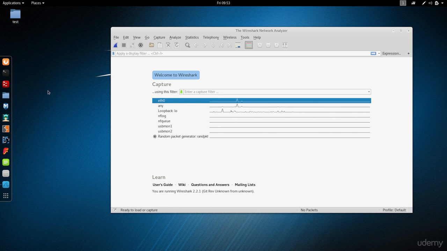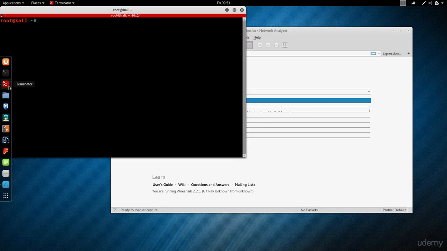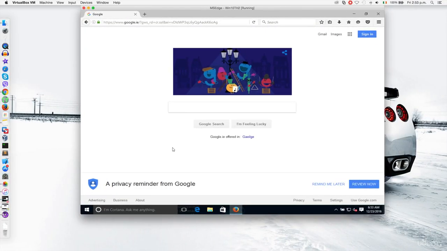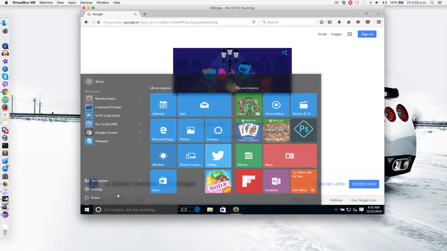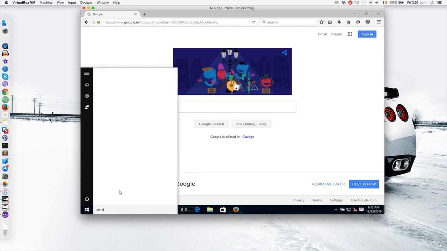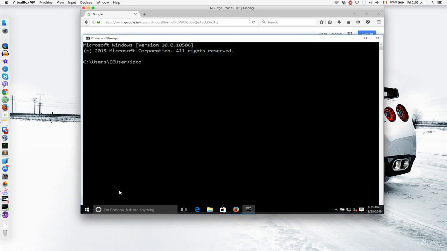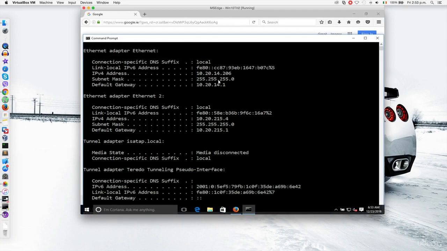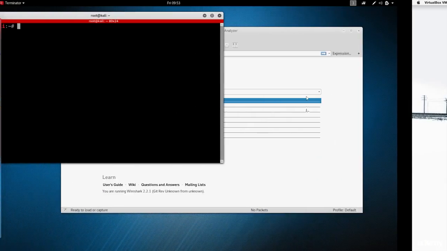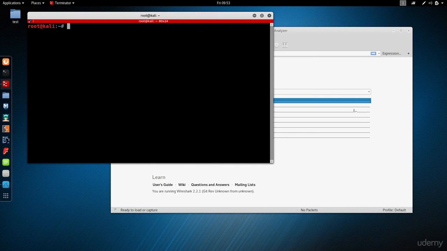So I'm going to do ARP spoofing. Now you can do this using ARP spoof, or you can do it using man in the middle F. So I'm just going to do it using man in the middle F. And I'm going to go and just get the IP address of this computer. So it's 10.20.14.206. So our command is going to be man in the middle F, ARP spoof, interface, which is going to be ETH0.